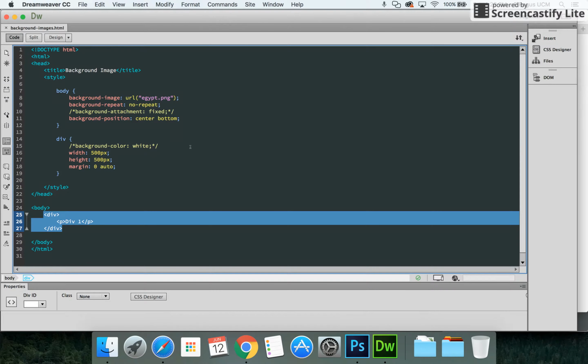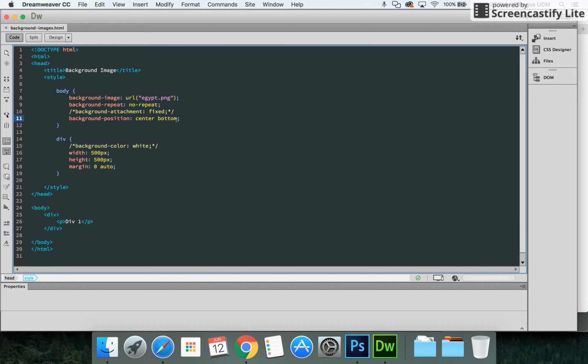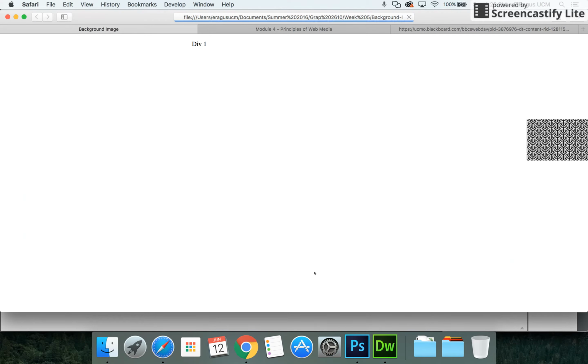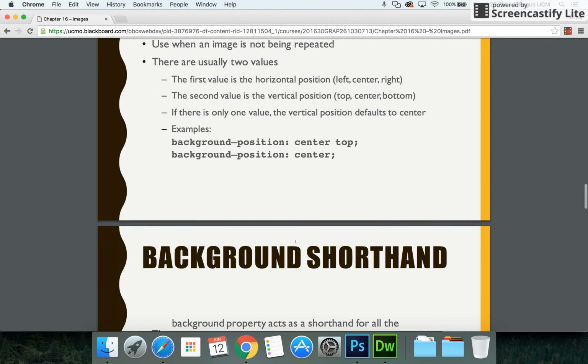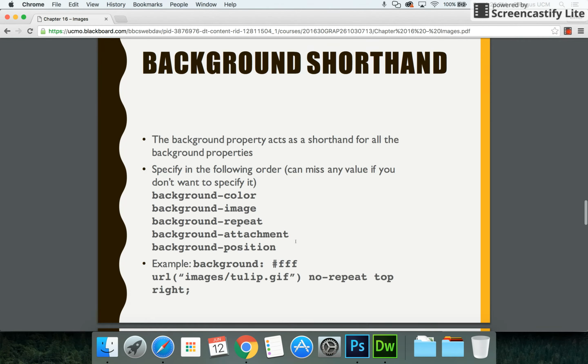Let's just leave the second value out then and say right. So the horizontal positioning is right, but it will default to center for the vertical position because we left it out. In the next video, we'll be doing background shorthand.